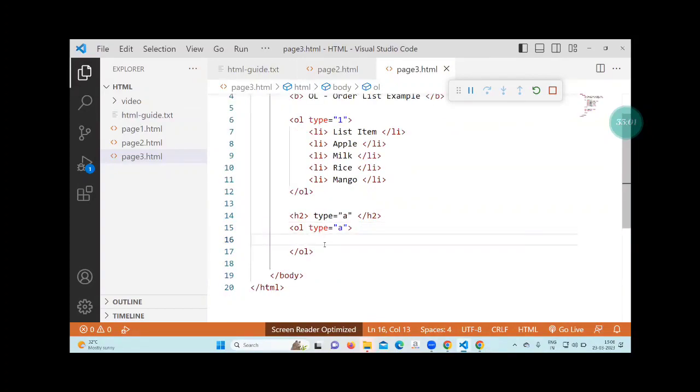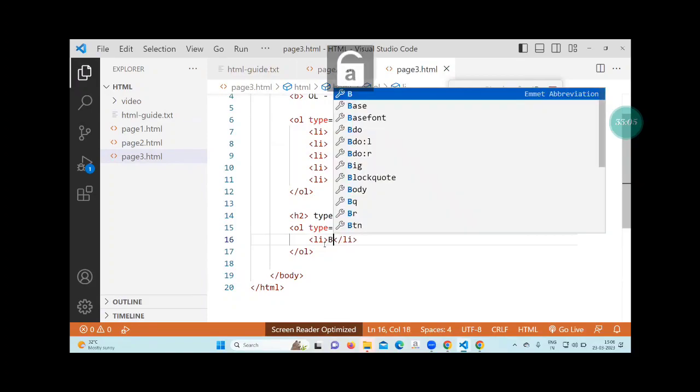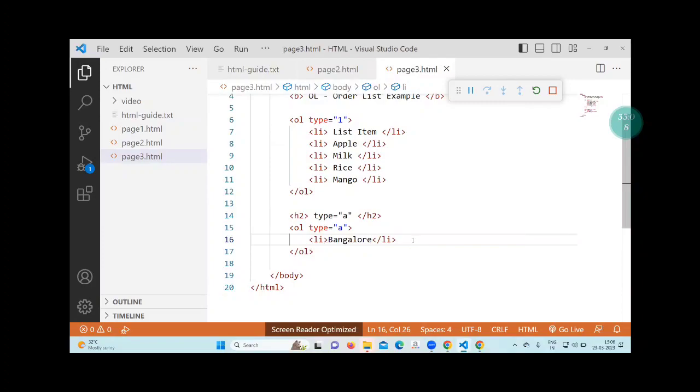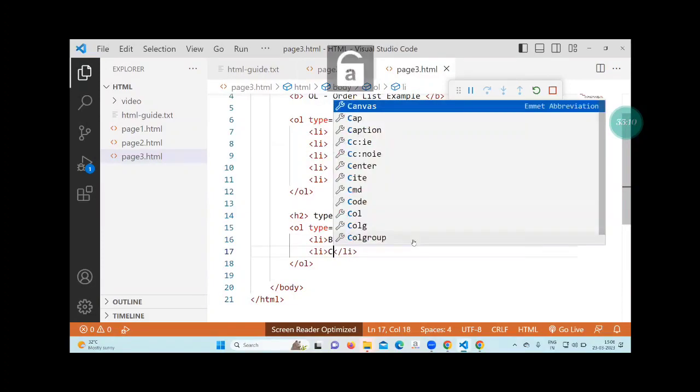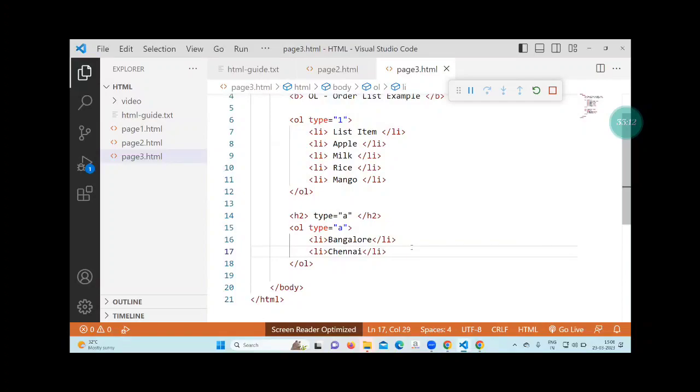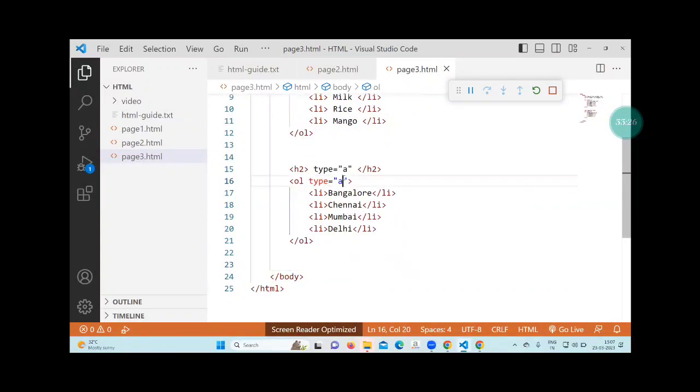Inside that, put some city names. Bangalore. Next LI, Chennai. Next LI, Mumbai. Next LI, something more. Add this. This will not give numbers; ABCD will come. This ordered list will be ordered as ABCD in lowercase.